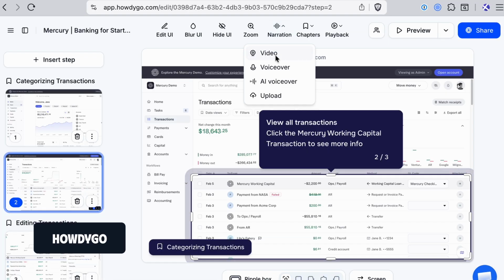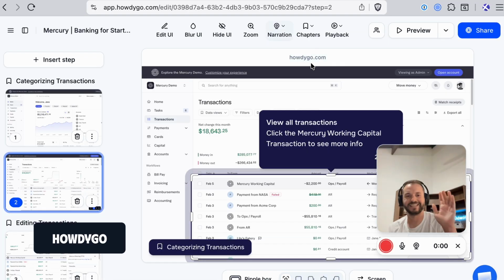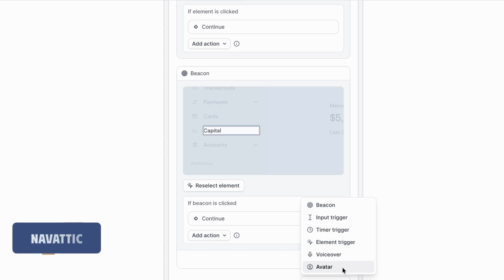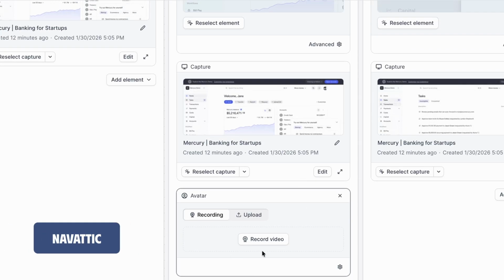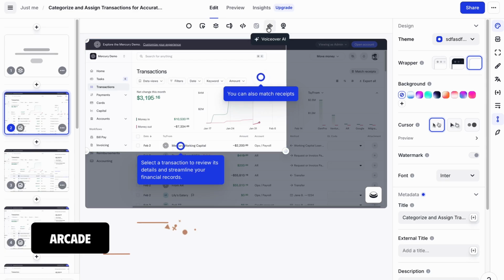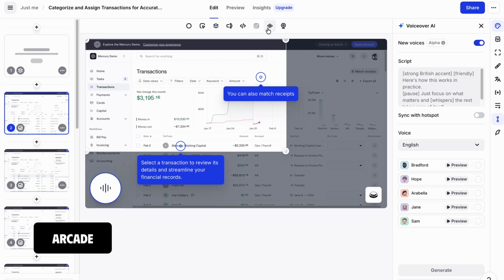You can add videos and voiceovers to your demos in all of these tools, whether by recording yourself or using AI. Arcade and Supademo also let you add background music from a library to your interactive product demos. Then of course, there's the AI features. Let's take a look at those now.